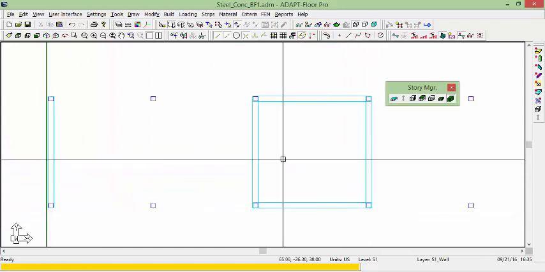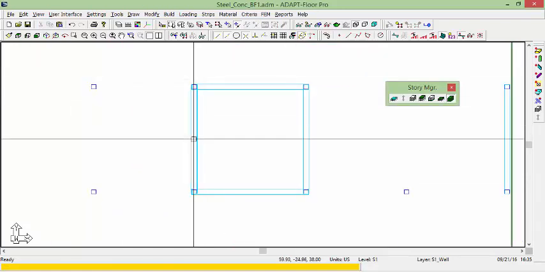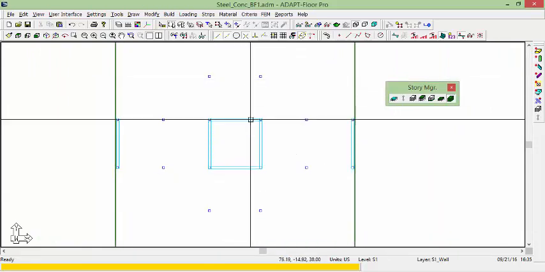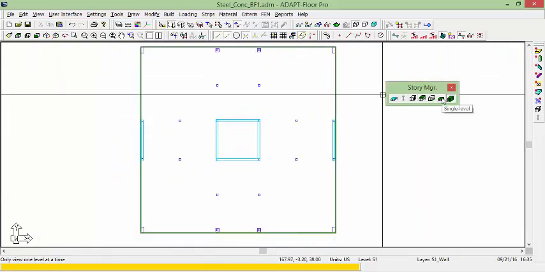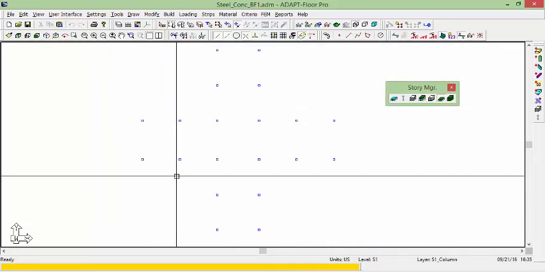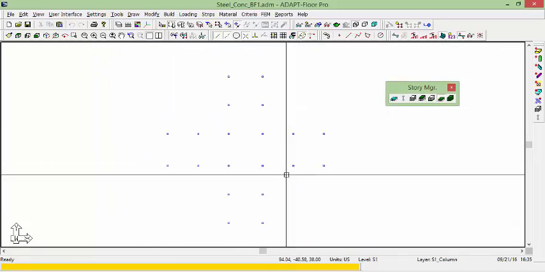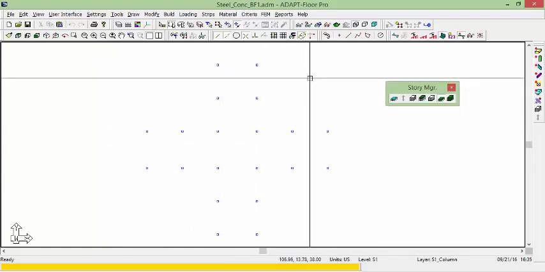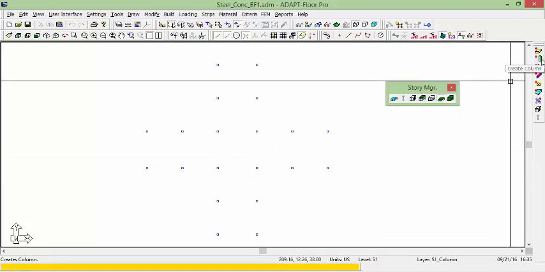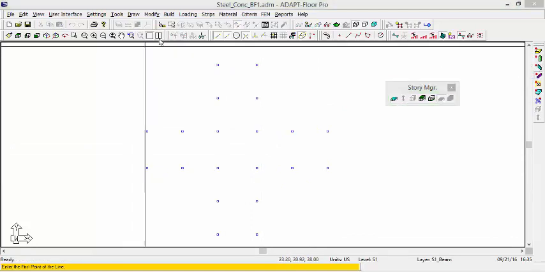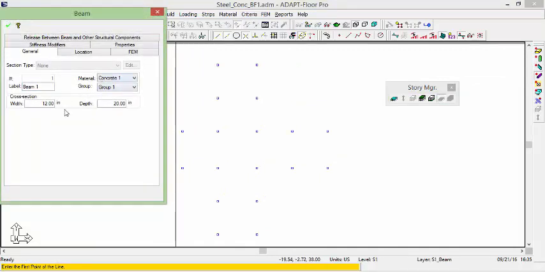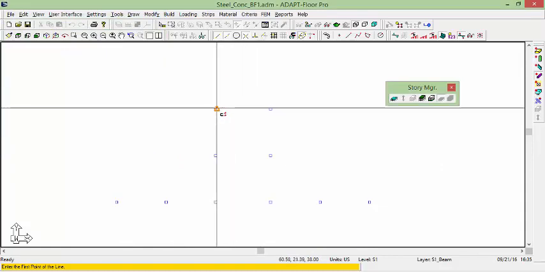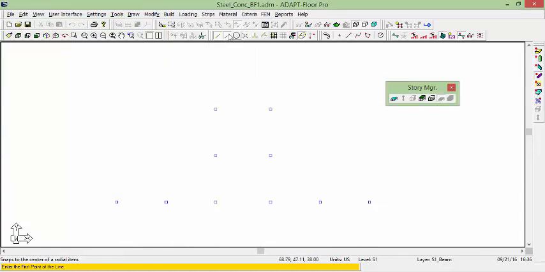Okay, so we now have the columns established for our steel structure. If we go up one level, I'll go back to single level, and now we can see that we're at the steel level. So this is S1 to be exact, and we're now going to establish some beams. So I'll go ahead and, again, using concrete components, we're going to use a 21-inch deep beam, so we'll just use 12 by 20 in this case, and we're going to model the location of our beams.